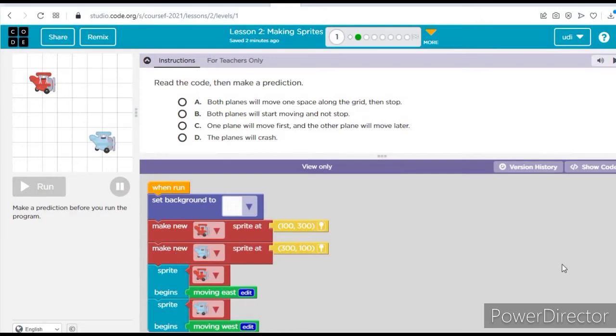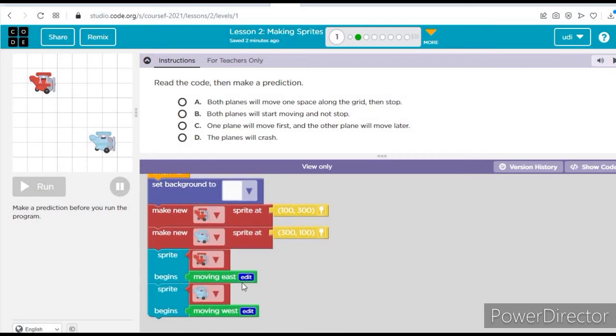Now looking at our behavior here, we have the two planes. One is moving east and one is moving west. So what will happen when we click on run?